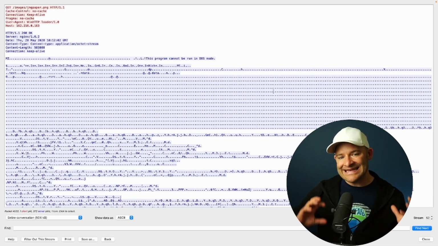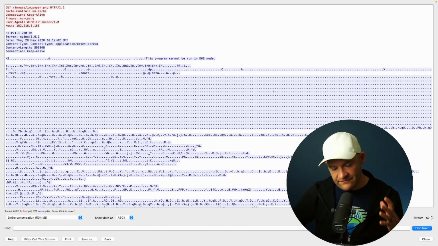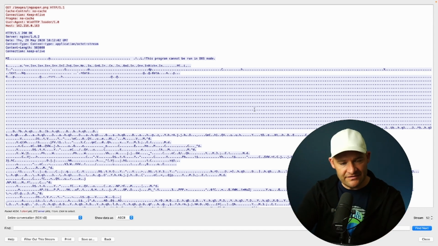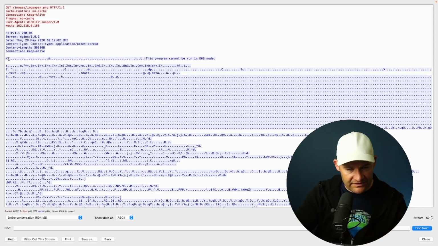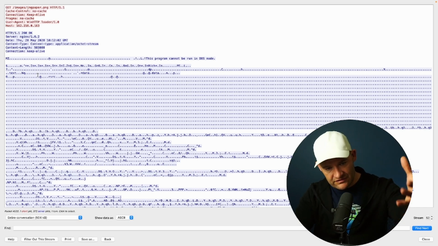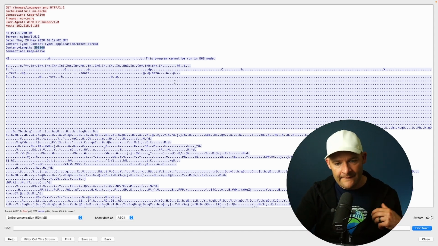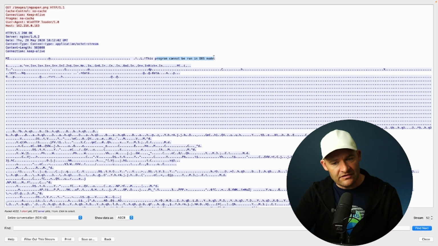So allegedly the name of this file is imgpaper.png. So it appears like an image. But if I take a closer look, I can see down here that the beginning of this file is actually the code for a binary file in Windows. In fact, when this system begins to transmit this file over to me, we can see it's a 503K. This program cannot be run in DOS mode. That tells me that this is a binary executable on Windows.